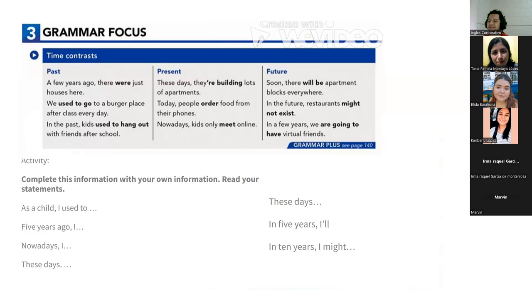Now, grammar. We can use grammar to express this, right? Not only in Spanish, but also in English. So, for example, if I say, a few years ago, there were just houses here, right? There were just cafetales here. And now we have houses. Another one: we used to go to a burger place after class every day. Solíamos ir, that's what it means. We used to go to a burger place after class every day.